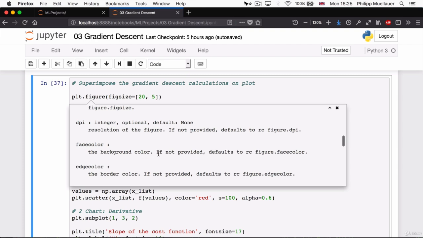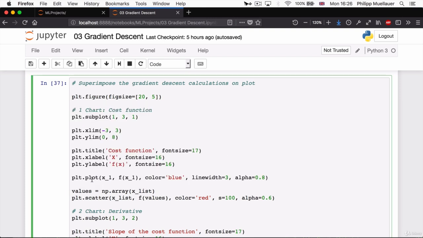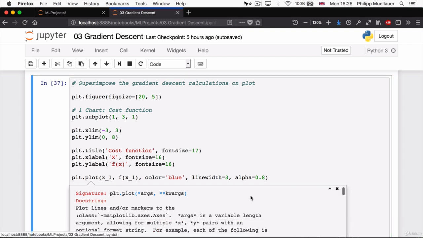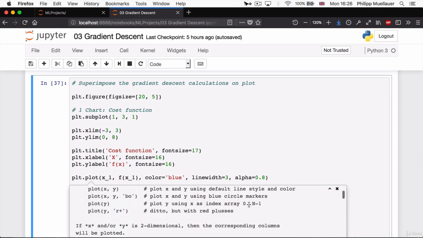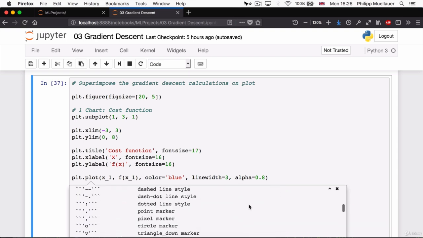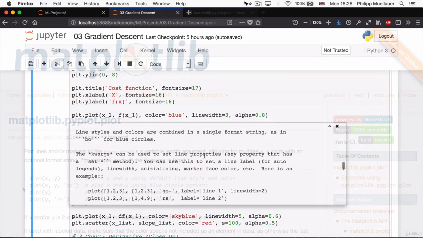Face color, the background color, if not provided, defaults to RC figure face color. Fair enough, right? Cool. Let's go to this plot functionality here, right? If I press Shift Tab on this, all I get is plt.plot and then args and kwargs. So this isn't really informative, and I do have to go to the documentation here and really figure out what it is. But it's not all that readable, right? So, you can be scrolling around here for a long time trying to make sense of all this.